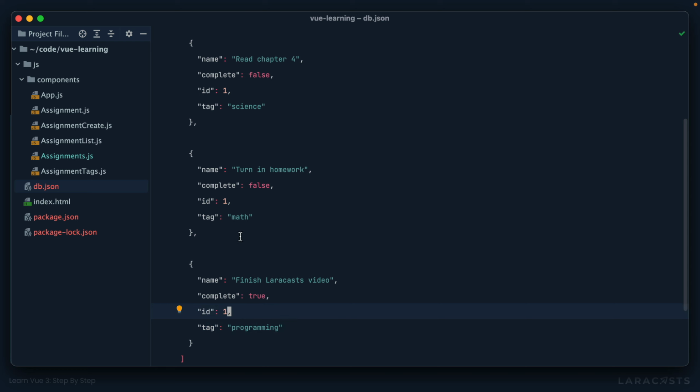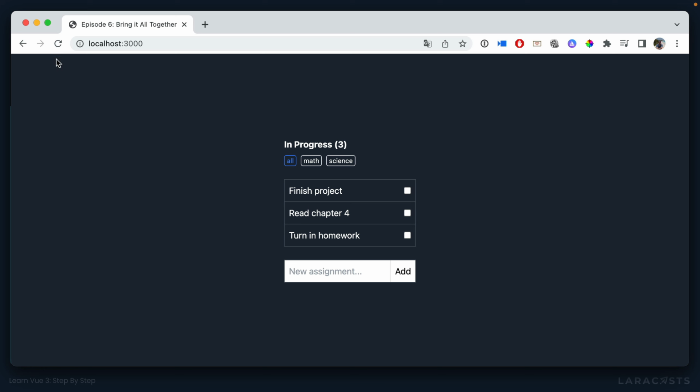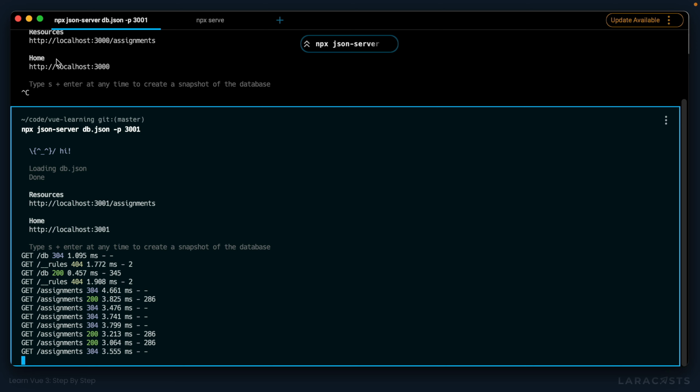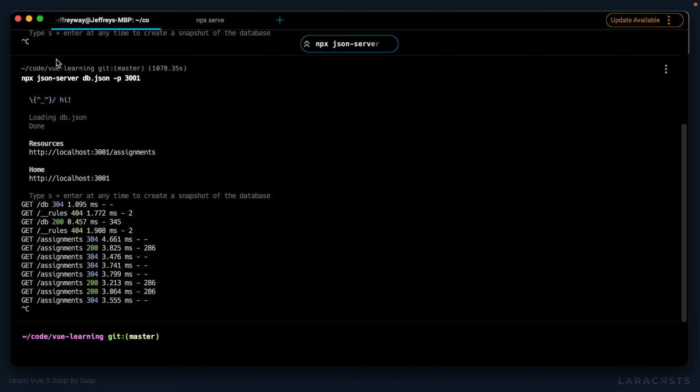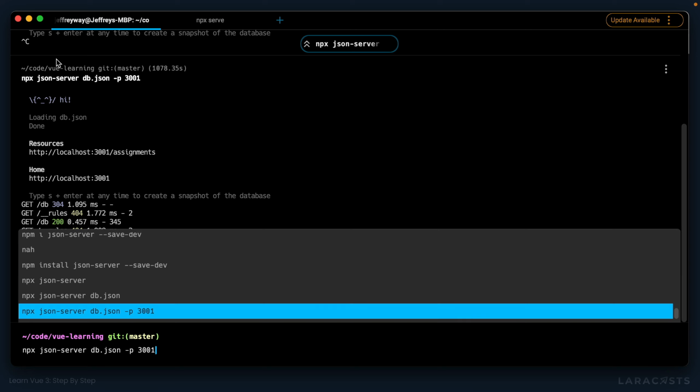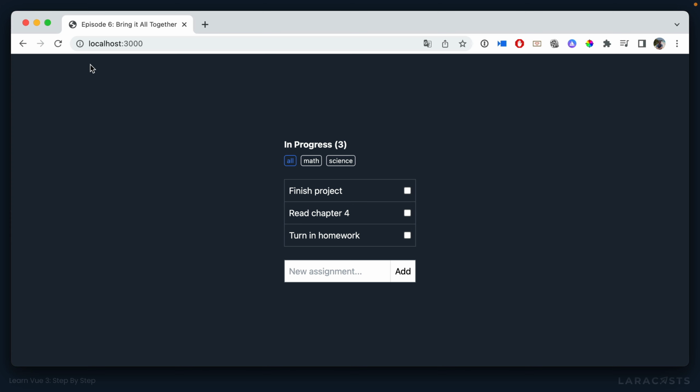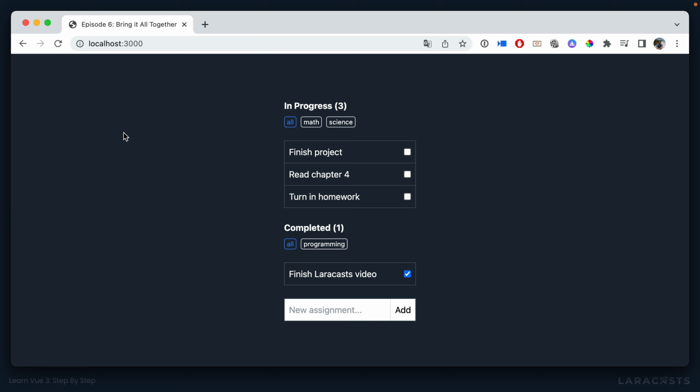Okay, now keep in mind, if I update this and I give it a refresh, it's not reflected here. Whenever you make a change to your database, make sure you Control-C out of your server and boot it up again. Okay, now if we try it again, it should be reflected. And because we marked that assignment as complete, when we load the page, it automatically renders that second assignment list.